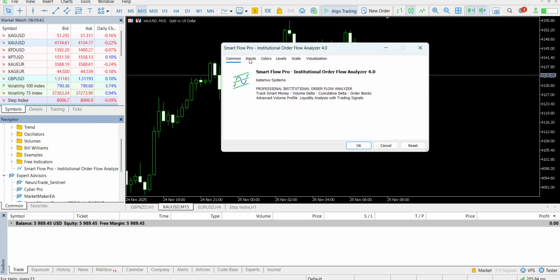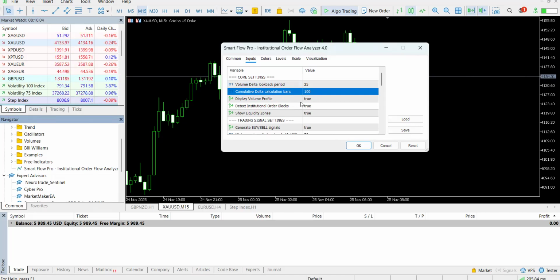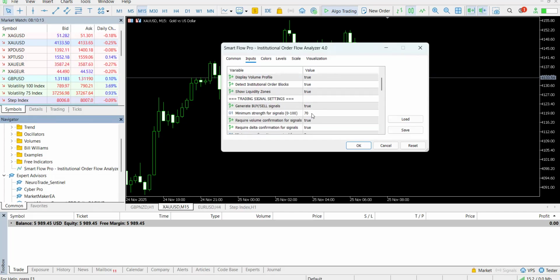Here on this tab, this is the input tab. Okay, we have volume delta look back period. 20, 30 is fine. So if I want, I can just say 25. Cumulative delta calculation bars 100 is just fine. Display volume profile true. You have to display volume profile true. Detect institutional order block. You have to make it true. Show liquidity zone true. Okay, then generate buy and sell signals.